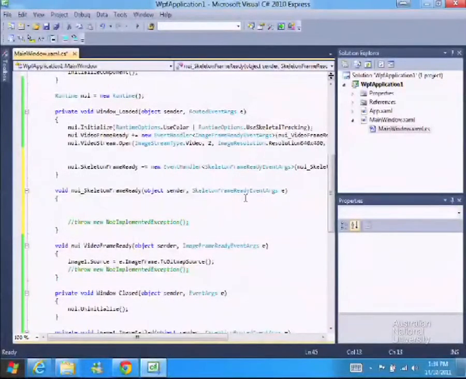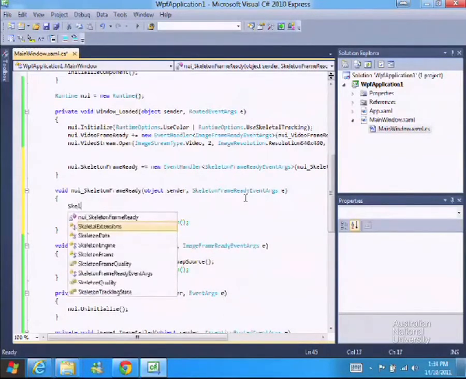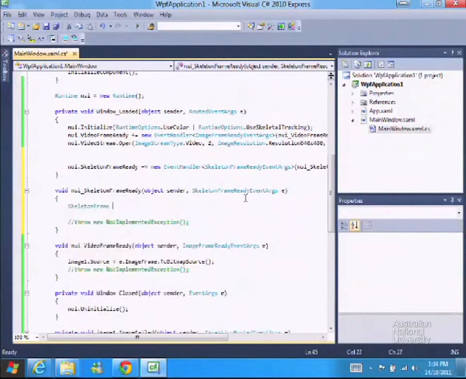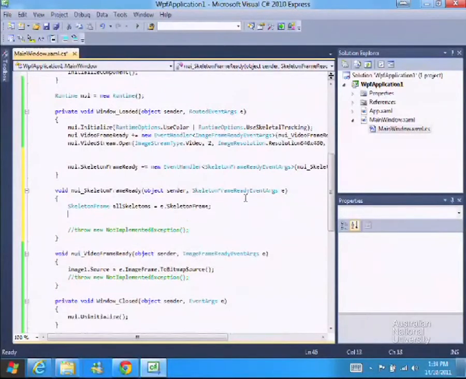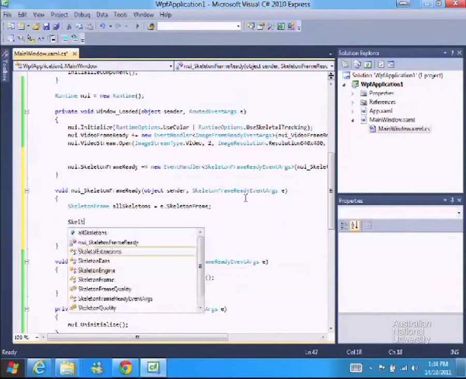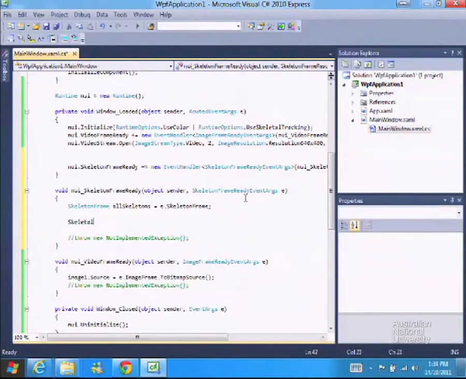The first thing is it'll give you a frame with up to two skeletons. So it'll either detect no skeleton, or detect one skeleton, or detect two. For our purposes, we're just going to look through the first skeleton and track that one. So the way we do that is your skeleton frame. So this gets all the skeleton data, but we only actually want to look at the first skeleton.